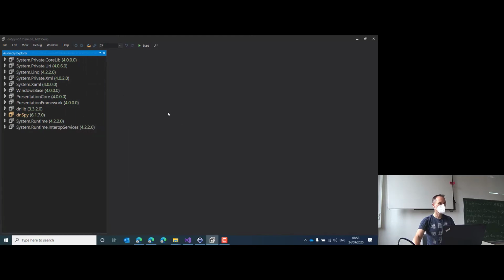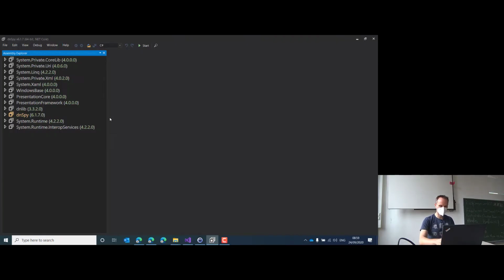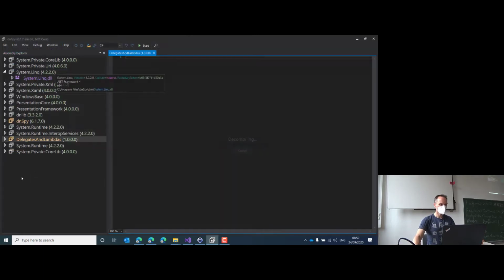This is dnSpy, you see? And in dnSpy, I can simply open the compiled version of our code. So I can paste in the folder and go to bin, debug, netcoreapp. Oh, we are currently on 3.1. We will have to change that to 5.0 in a few minutes, because up until now we only used features of C# 8, but now we will switch to C# 9. But still, that works perfectly fine here in dnSpy.